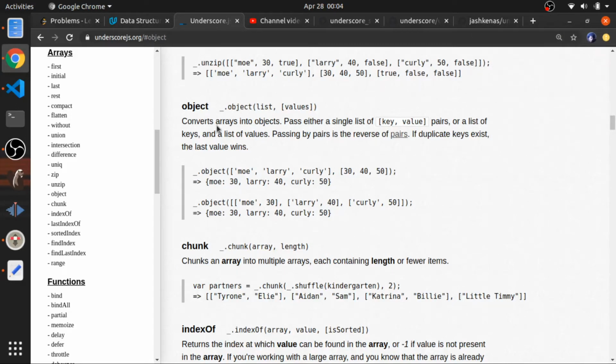Okay, now object converts an array into an object. You pass either a single list of key-value pairs, or a list of keys and a list of values. Passing pairs is the reverse of pairs. This is another function. If a duplicate key exists, the last value wins.